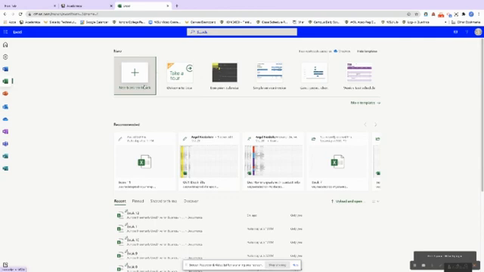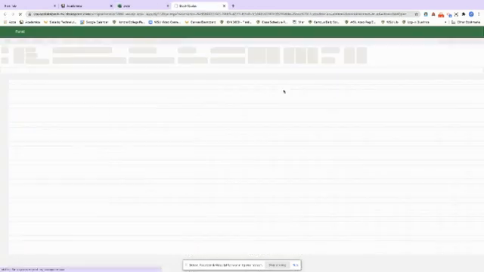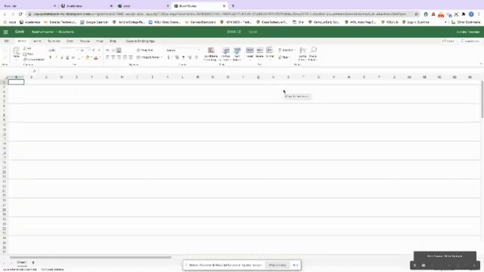Click on the new workbook icon, and it opens right into an Excel workbook with rows and columns. Letters are horizontal, numbers are vertically. The commands are located right above that.